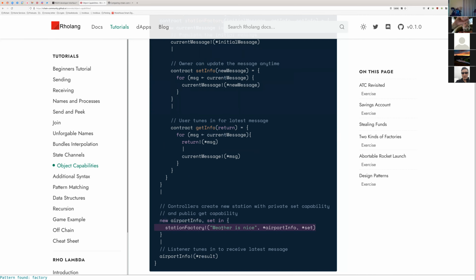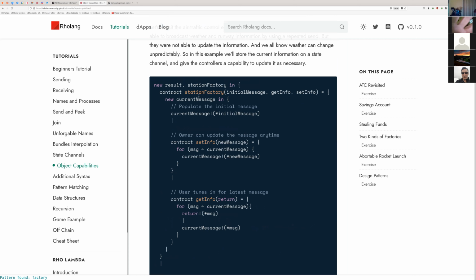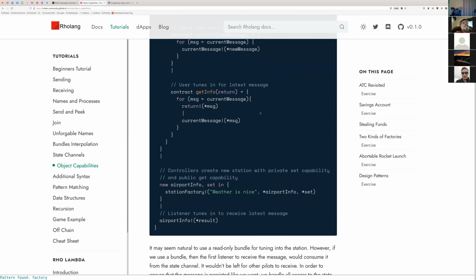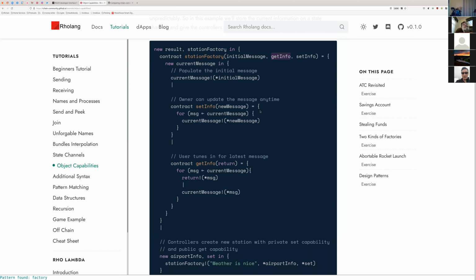So this is where the weather's stored, station factory. So station factory is defined here, and it has these methods defined: initial message, get info, set info. Airport info.